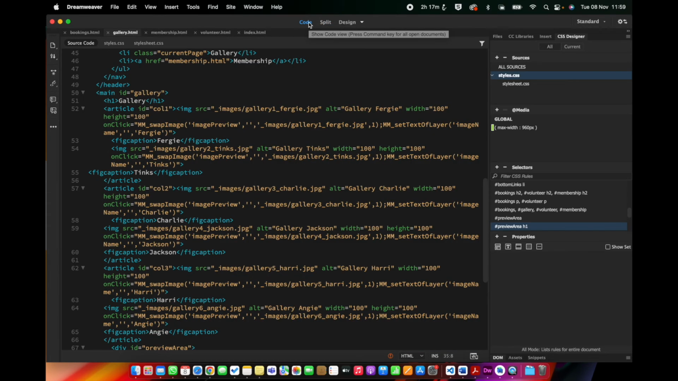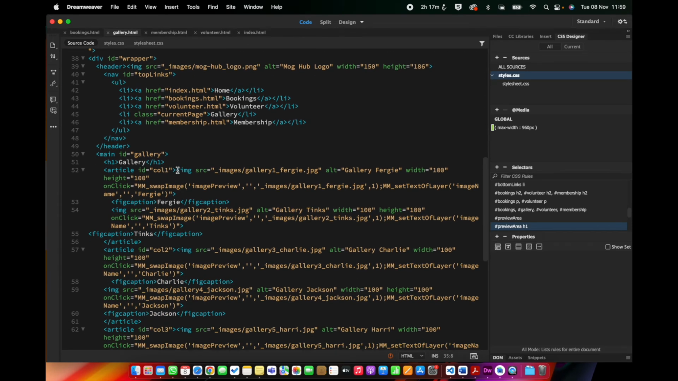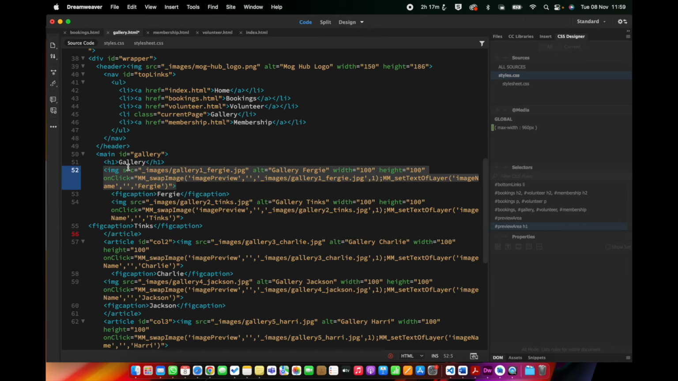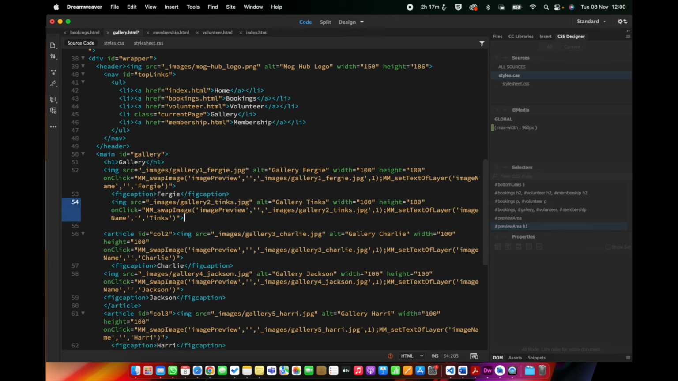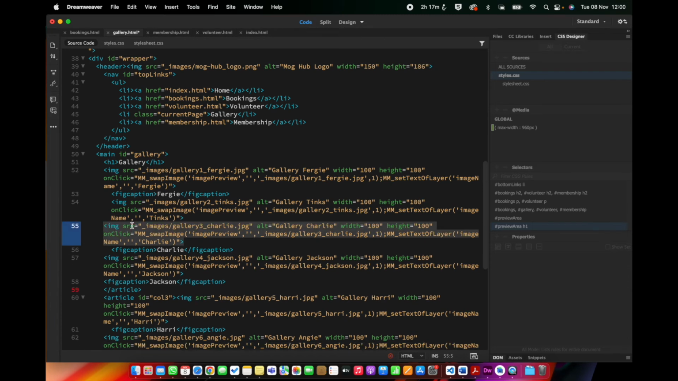So what I'm going to do is in code view we're going to find those images, and we're going to take them out of these columns. So where you have H1 gallery, you're just going to take the article and col one attribute out, and then take the end article out as well. And we're also going to take the figure caption out so that it's just the images. So again here, article. We're not messing with any of the JavaScript that we created. We're just taking the articles and the figure captions out.